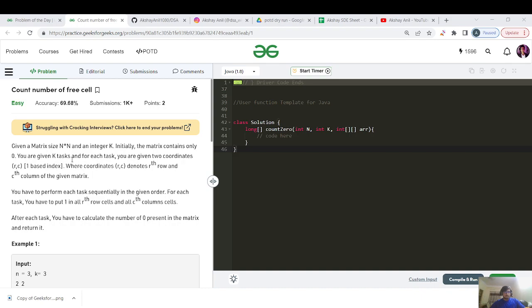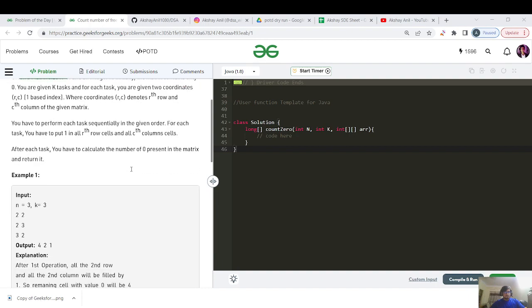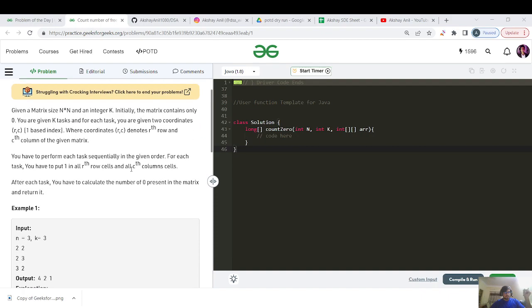The coordinates r comma c denote the rth row and the cth column of the given matrix. You have to perform each task sequentially in the given order. For each task you have to put 1 in the rth row cells and the cth column cells. So this question actually seems easy, so let's read further. After each task you have to calculate the number of zeros present in the matrix and return it.